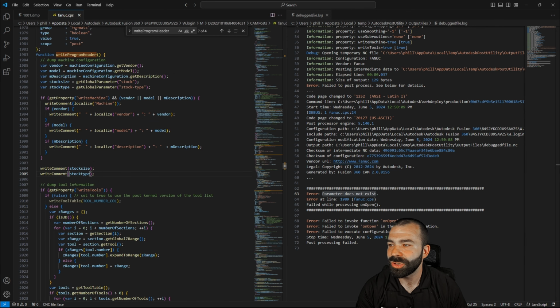Now, I like to go back and check on a few more things. One, did I make a typo somewhere? Did I miss a block? I did not. So as you can see, stock type in this case cannot be extracted in this current format. So we may be able to change this to a get parameter, hit save. Again, parameter does not exist.